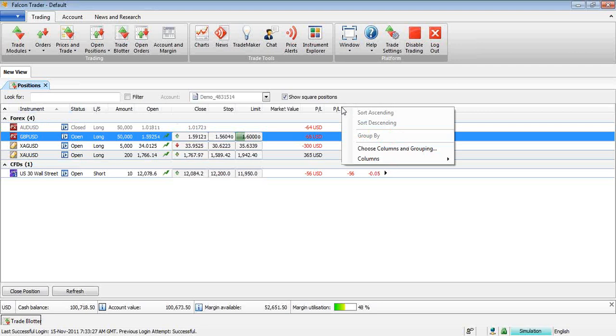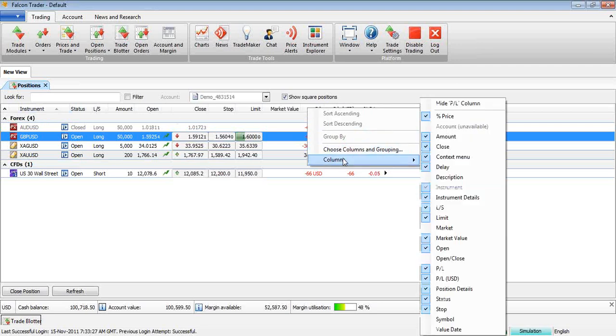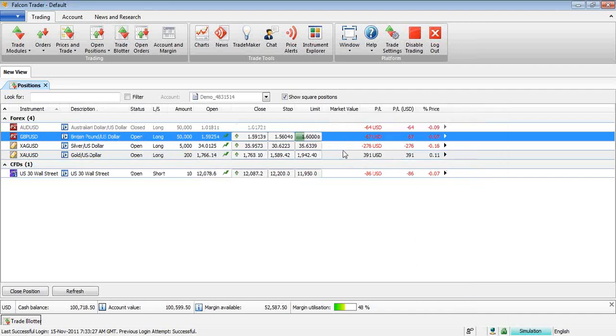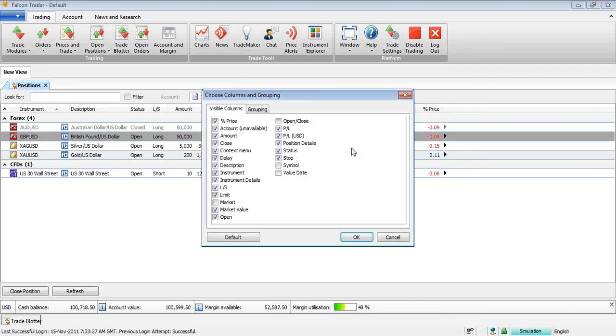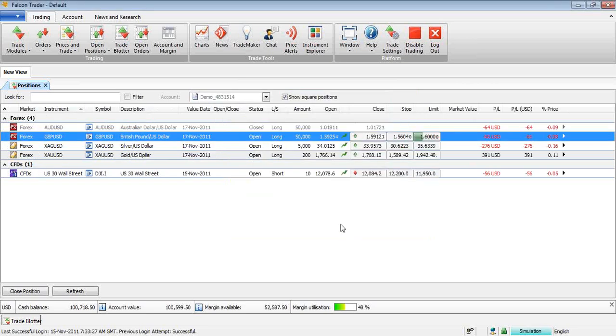If you'd like to change the columns, you just right-click anywhere on the bar, choose column, and then we can add different options. So description. We can even choose column here. We can put in symbol, value date, open and close. We'll put them all in there. So this will populate all the different options. So we're a Forex market, CFD market, what the instrument is, the symbol, what the description is, etc., all the way through to percentage price and what the P&L is.